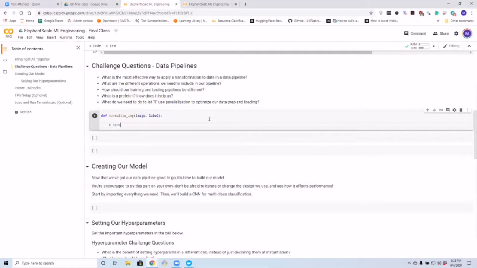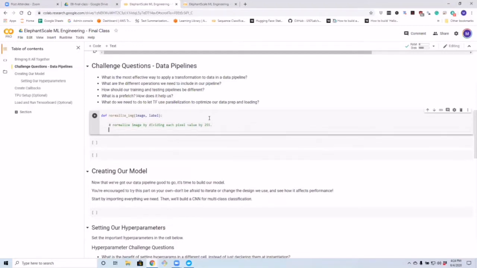We need to normalize image by dividing each pixel value by 255. And then we also need to cast each image to float 32 data type. We don't know what type it is, right? It's probably float 64, but we don't need 64 bits to hold each of these pixels here. 32 is totally fine, is what TensorFlow expects. So it's good to shift that over here.